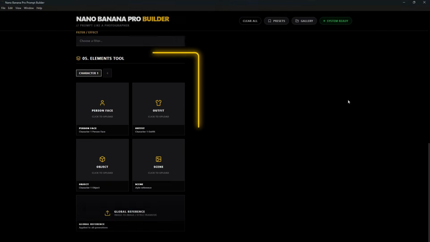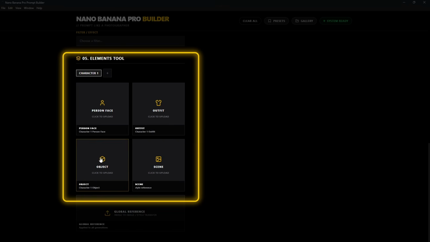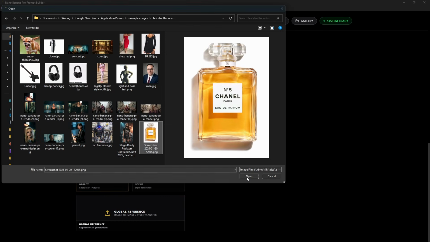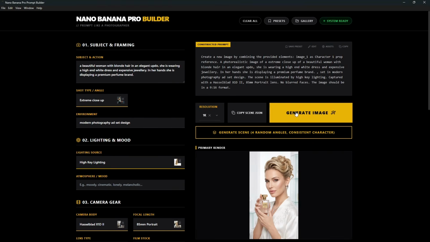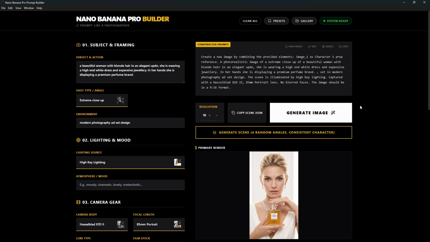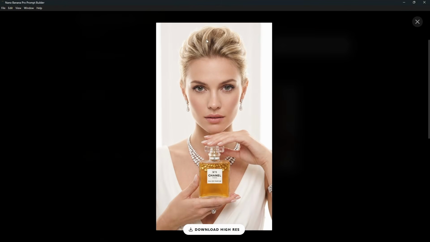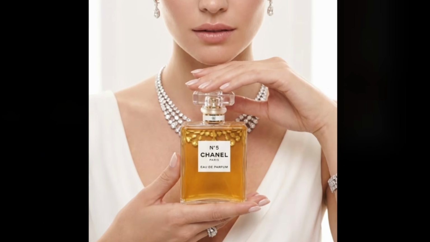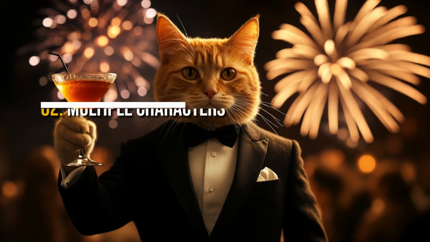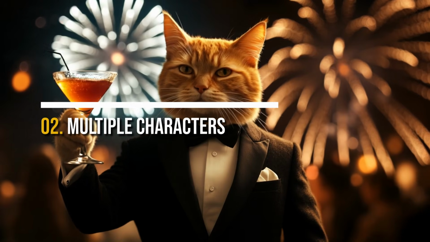But it's not our product, so why don't we add our own product to it here in the element tool. We'll choose object and select the Chanel No. 5 perfume, and let's generate that again. And look at that result. Now that is pro, and the bottle looks exactly like the Chanel bottle with the text. Looks fantastic.